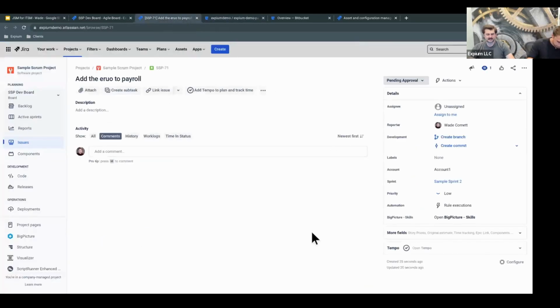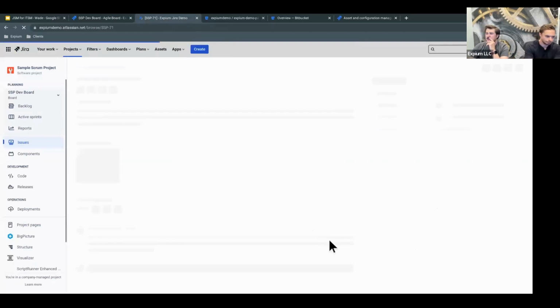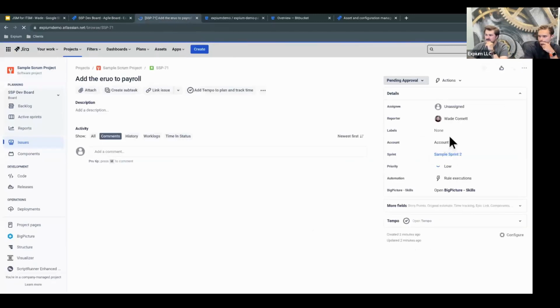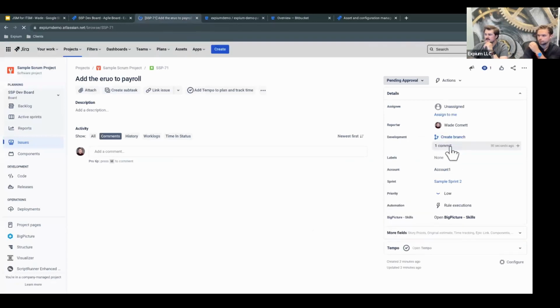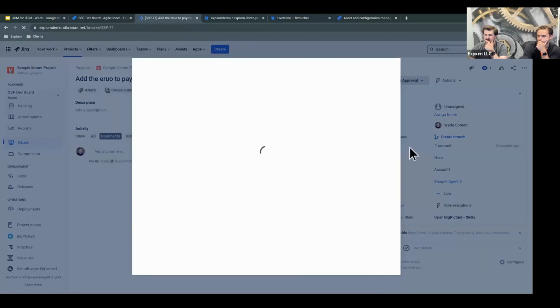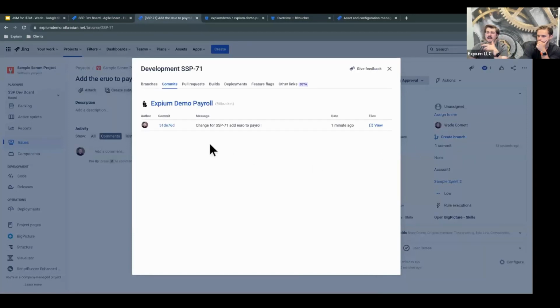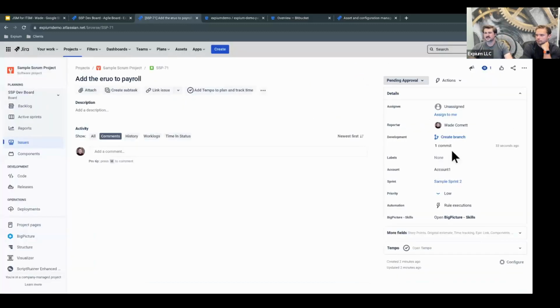Now if I jump back to that story and refresh it, I can see here that it's automatically linked my commit to my story. So I can just from the story come here and view my commit message, or I could jump into Bitbucket right here and see that commit. I could also view my branches, pull requests, builds, and deployments as well. But that's just one thing to show.